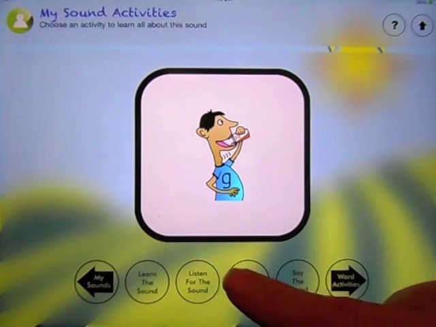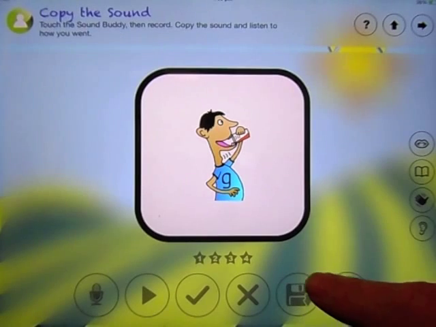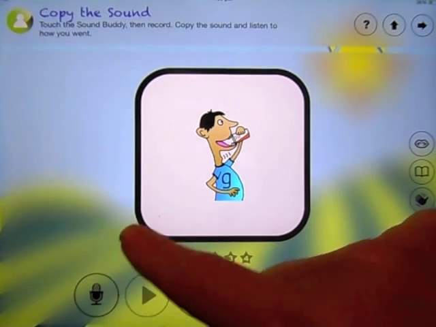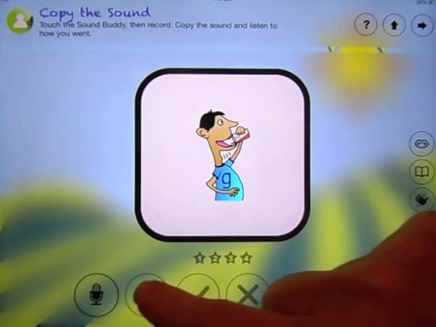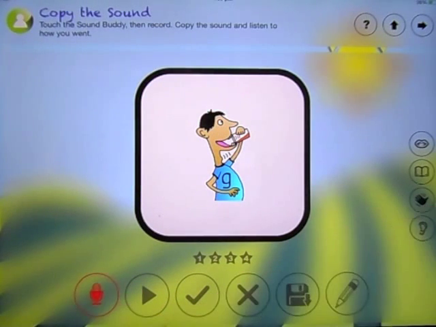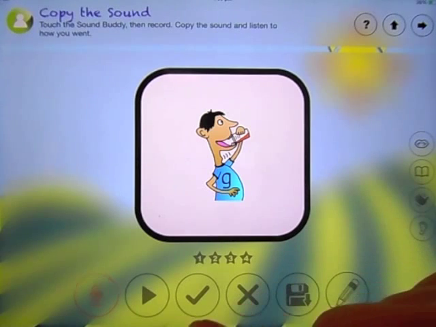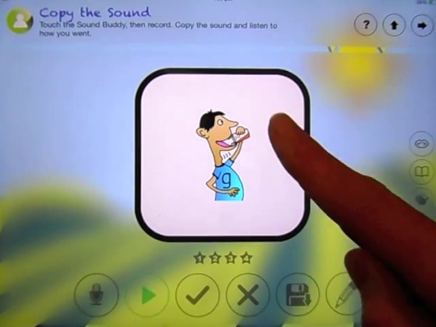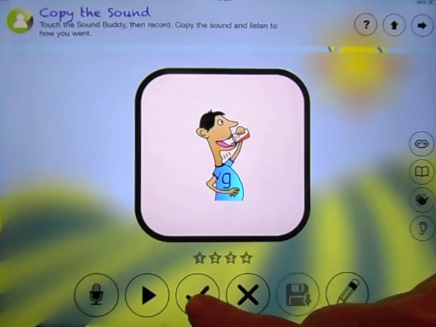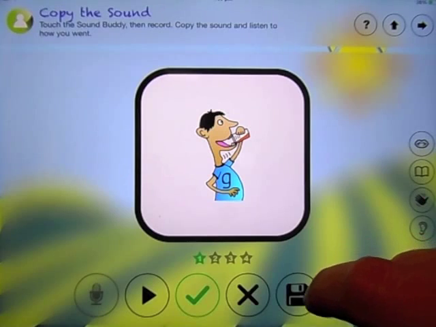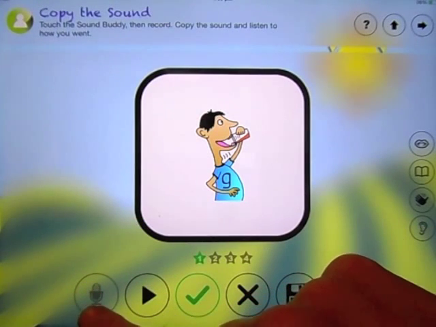Okay, next activity will be copy the sound. So I hear the sound, and if I've missed it, which I just did, I can press it again. I press the microphone. It will automatically play back, and the adult or the child can try and judge the correctness of that sound. But it's a good idea that this is done in conjunction with an adult. So I'm going to say yes. Okay, and I'll try again.